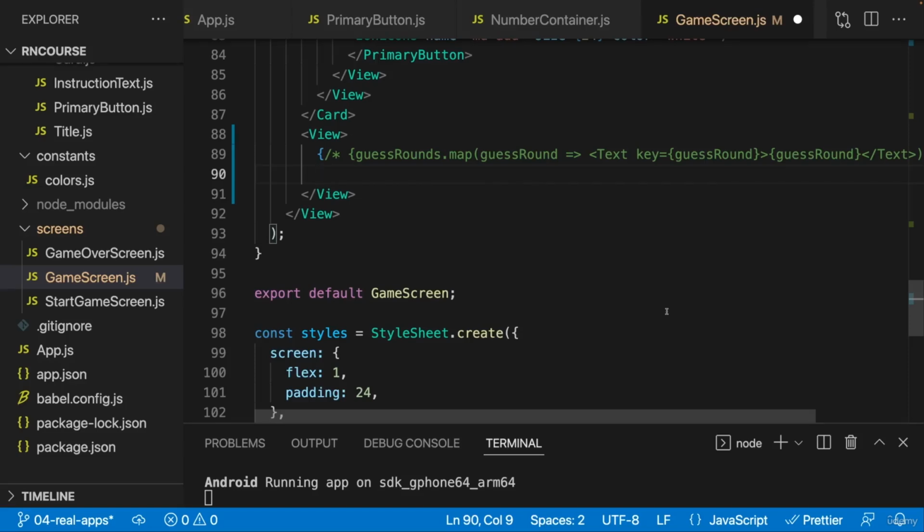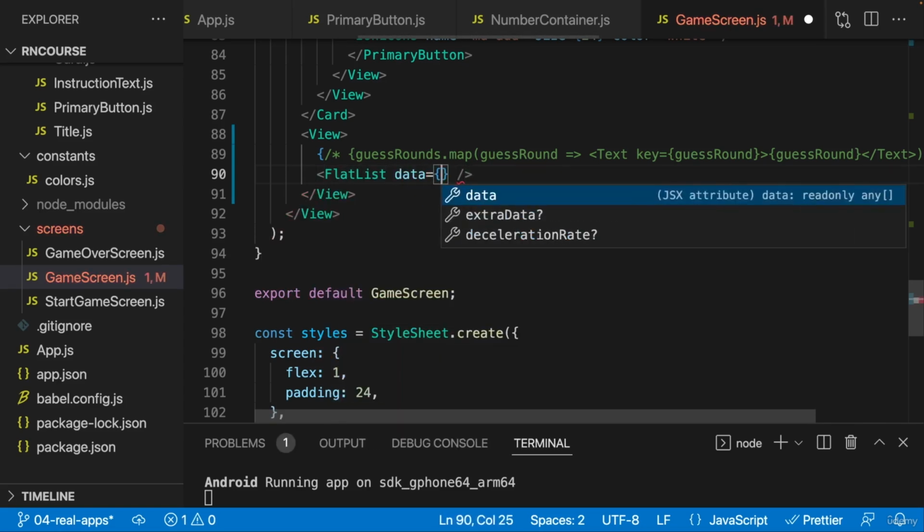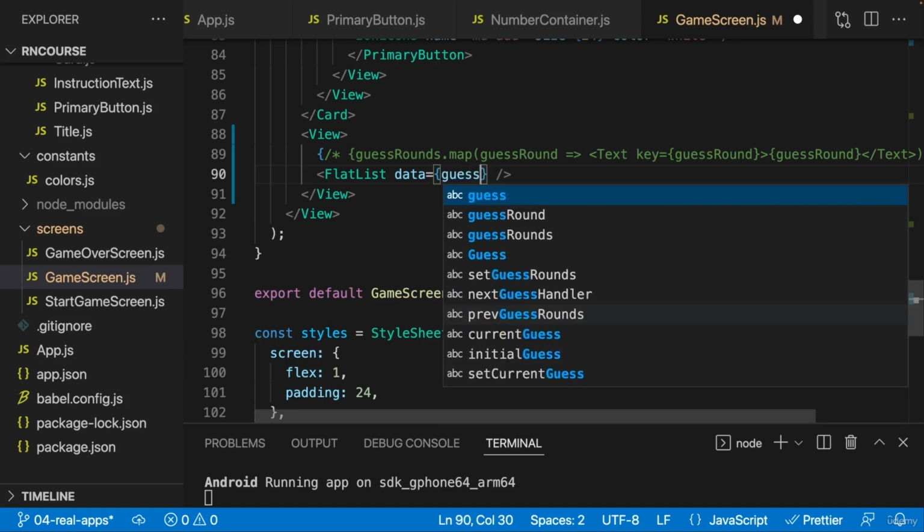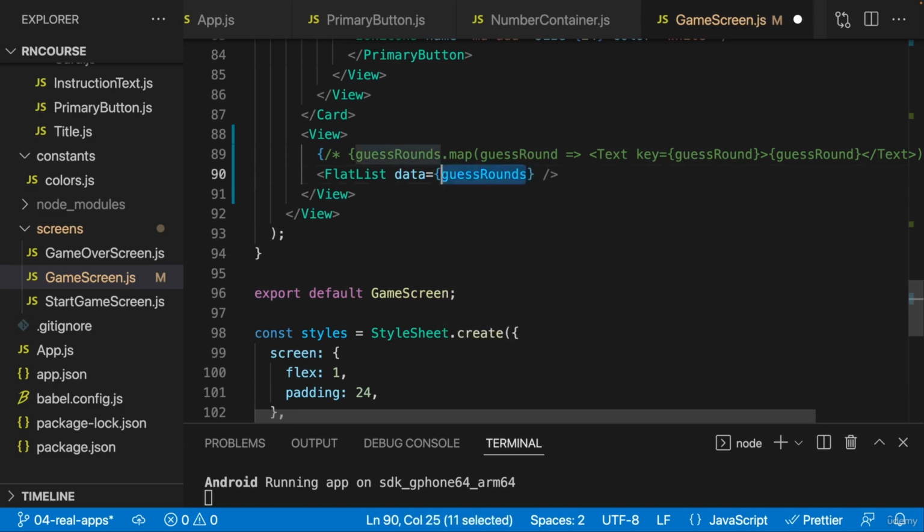So, did you succeed? Let's build this flat list together. For this, we render a flat list, and you learned that you need to provide the data prop, which points at the array that holds the data that should be output. In this case, that's our guess rounds state snapshot. That's the array of data which we want to output.